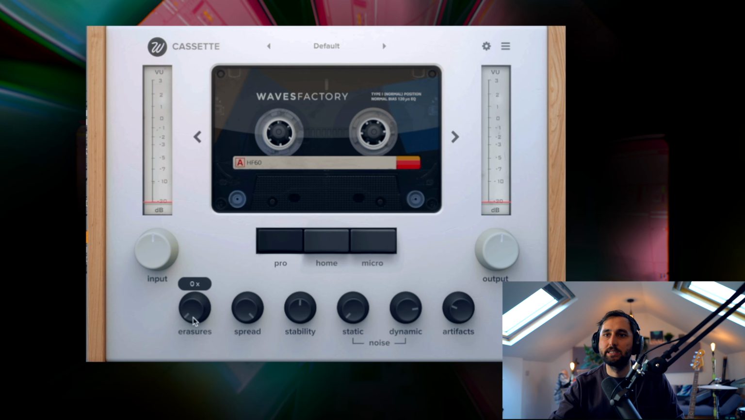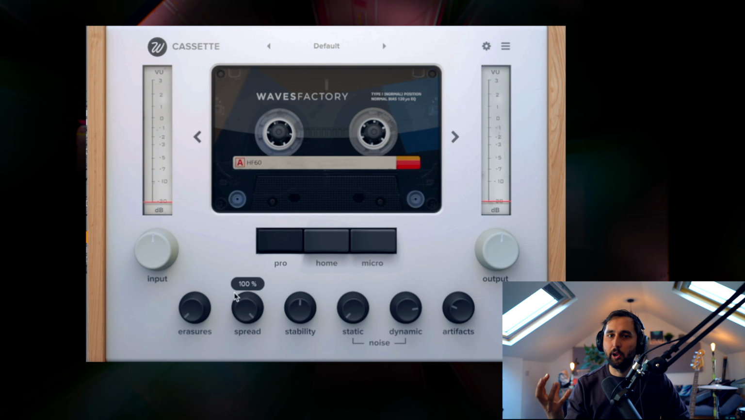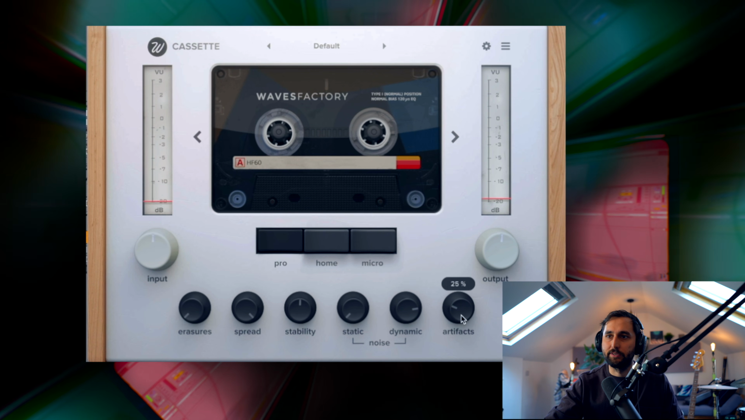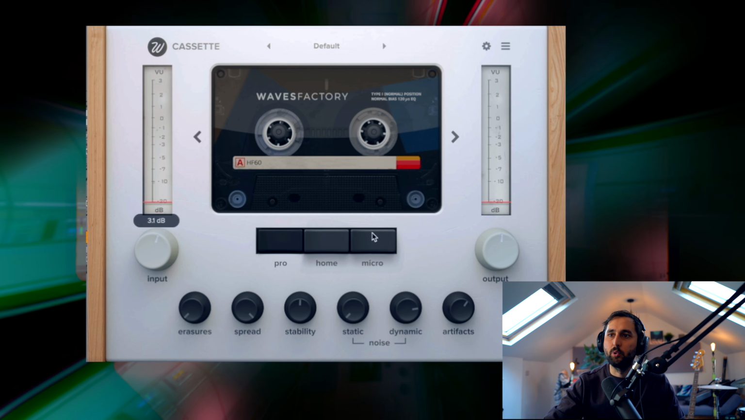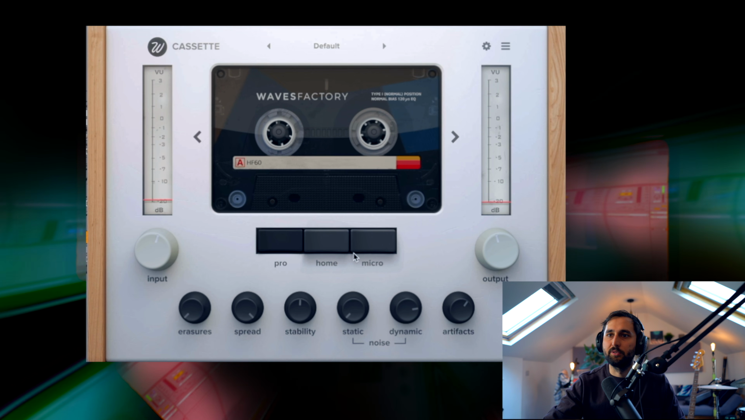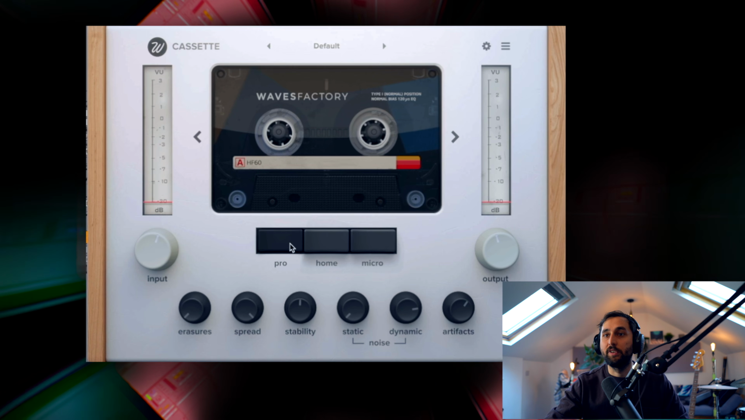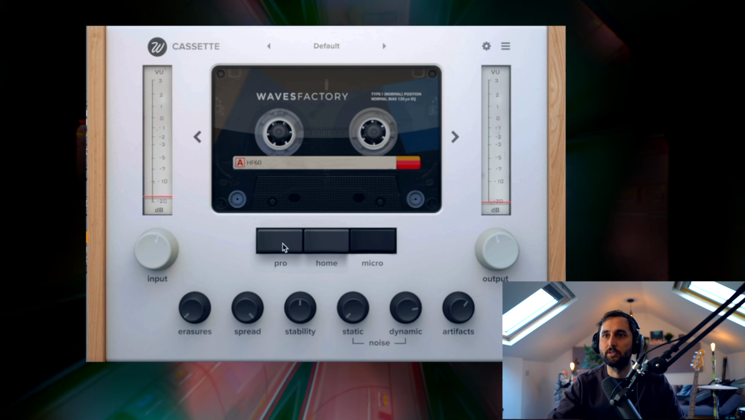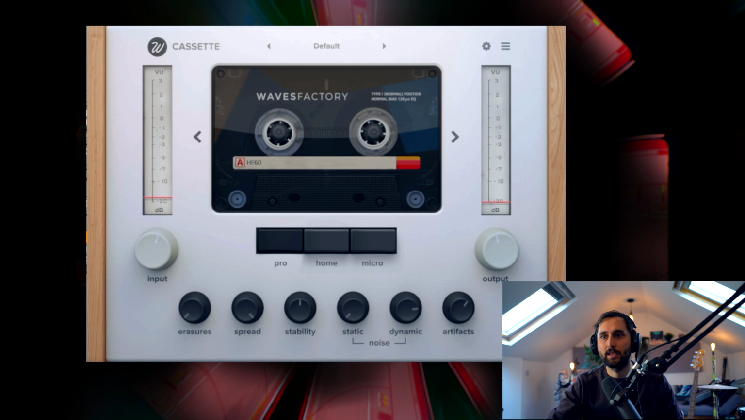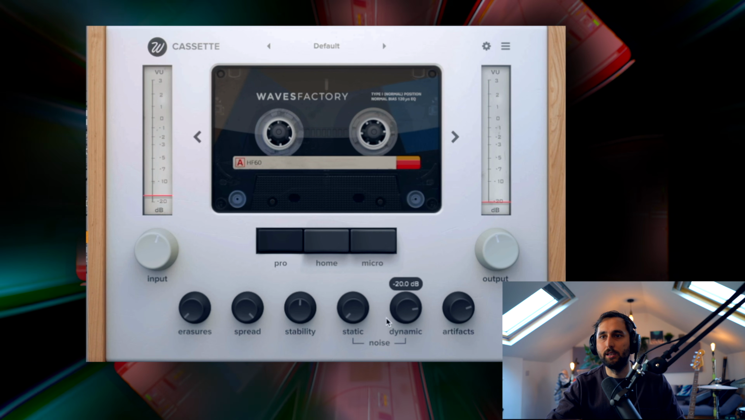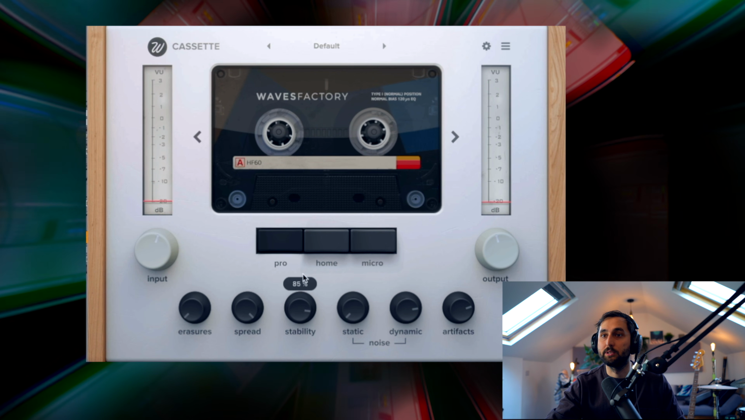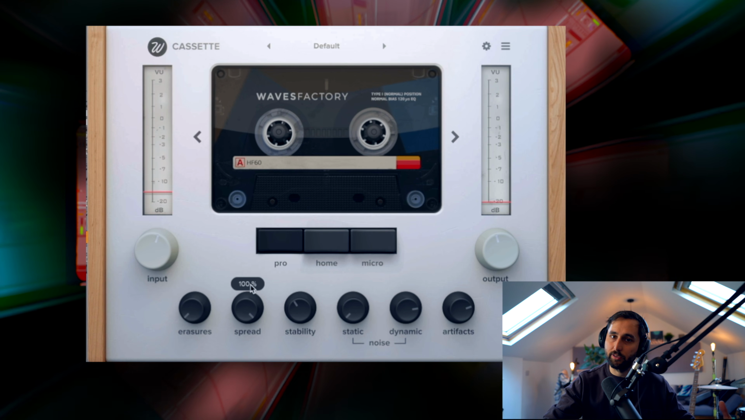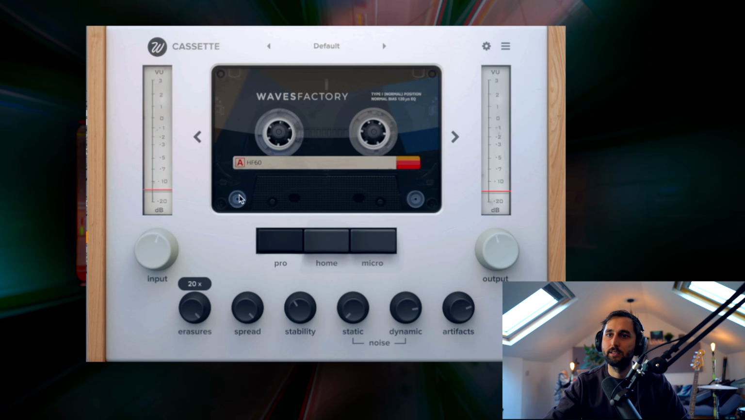What I like about this is you've got some nice stereo field enhancements with this. You can add your artifacts here. Again, input and output control. Go from a sort of professional sounding tape to the home studio to the lo-fi tape, which cuts away a lot of the frequencies. And obviously you've got your noise here, your stability, which is like your wow and flutter, your spread, so the stereo image of the effects, and your erasures there.